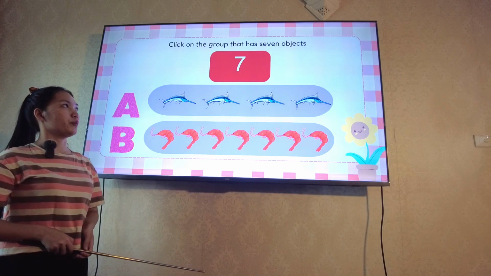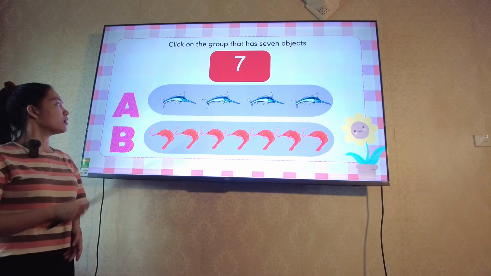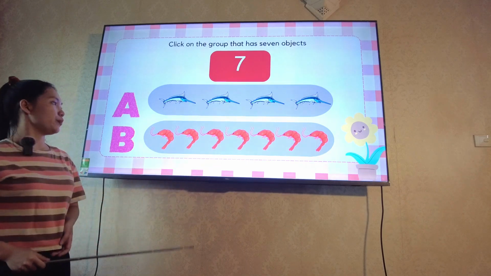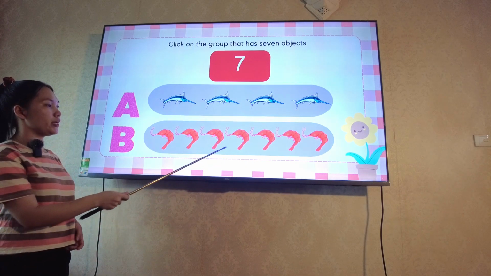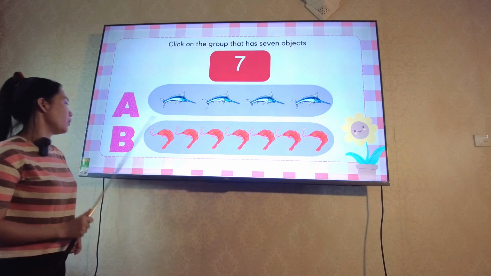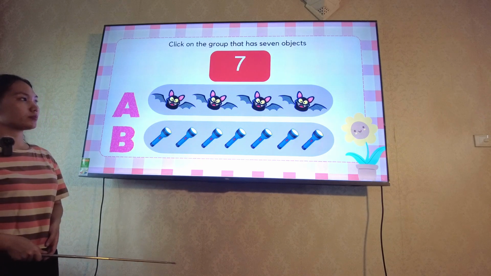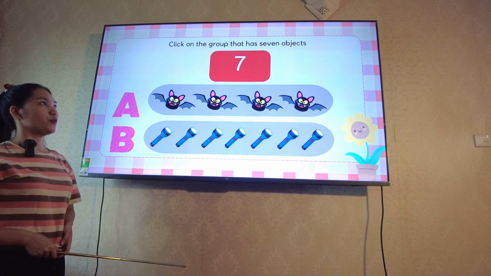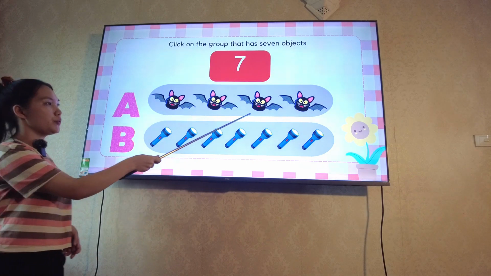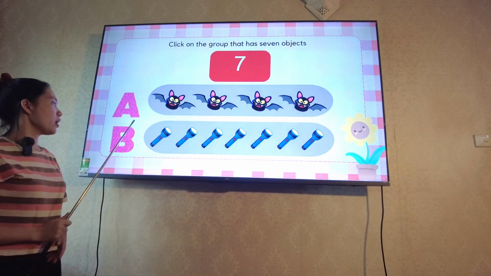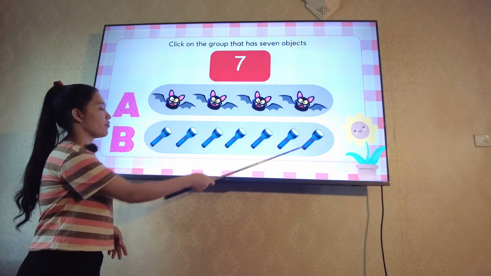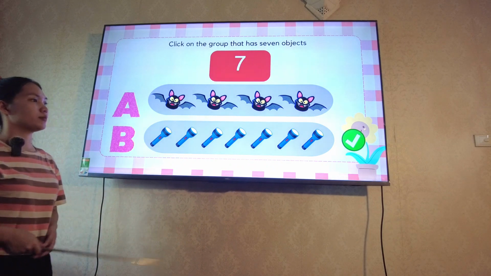Click on the group that has 7 objects. Group A 1, 2, 3, 4. And group B 1, 2, 3, 4, 5, 6, 7. So the answer is B. Click on the group that has 7 objects. Group A 1, 2, 3, 4. Group B 1, 2, 3, 4, 5, 6, 7. And the answer is B.